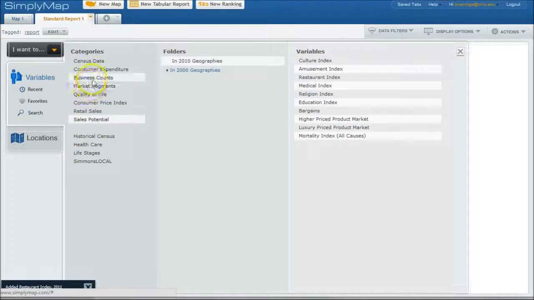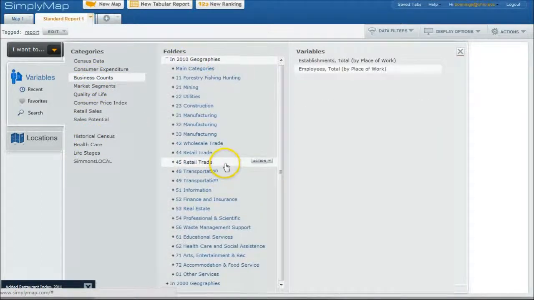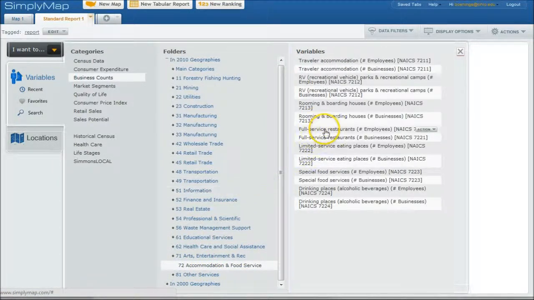We can go under, for example, business counts, 2010 geographies here, and we're going to look under accommodations and food services here. And here is full service restaurants, and I want number of businesses, and we will use this variable there. All right, so all kinds of different things you can look at there.